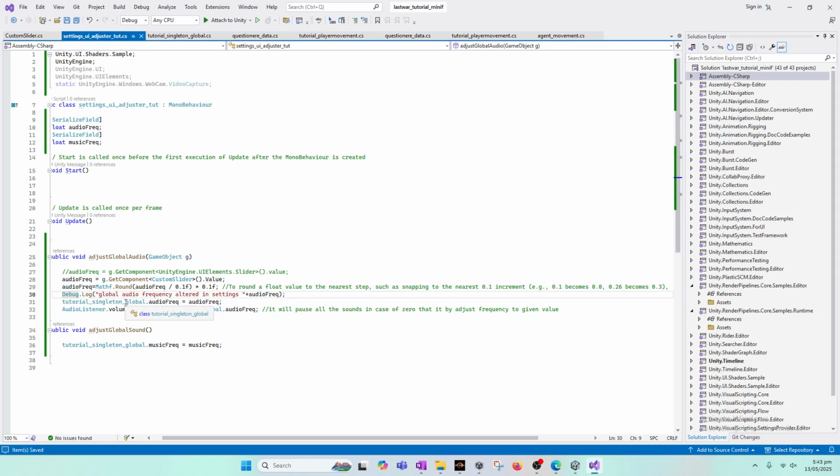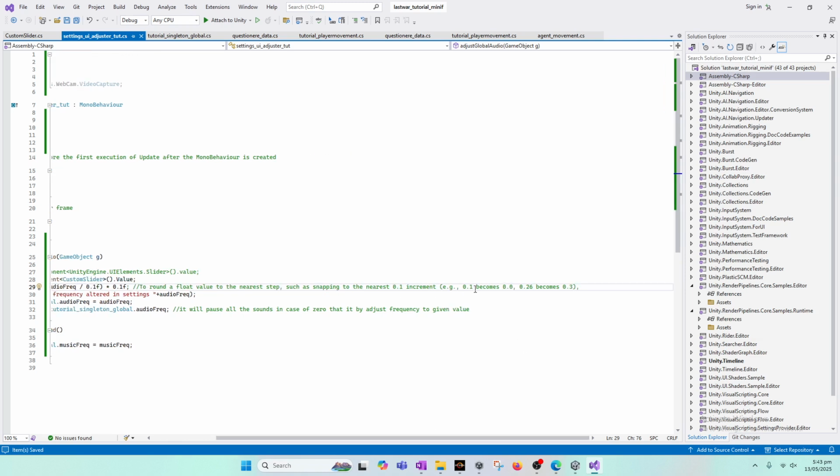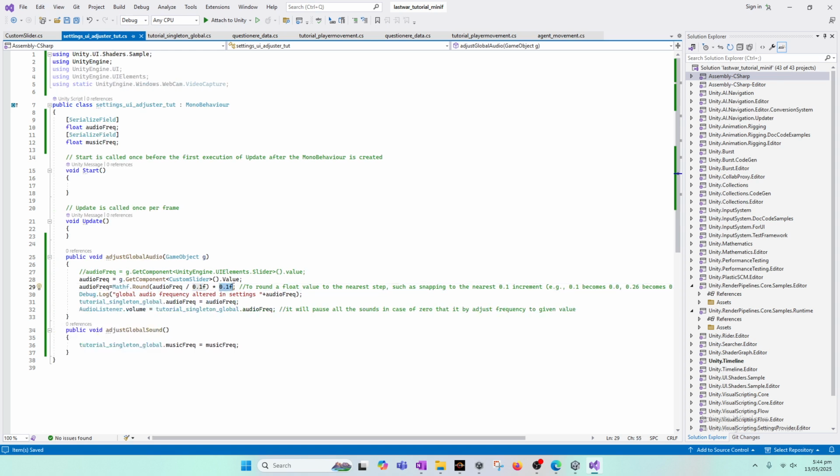And the second thing we want, you can remove this if you want to, is to round a floating value to the nearest step. What this means is that if 0.05 would still be playing some audio while we want it completely muted, it will automatically round off to 0.0. So 0.26 will become 0.3, because we multiplied it by 0.1f, so it ends up at the nearest step, which is 0.1.